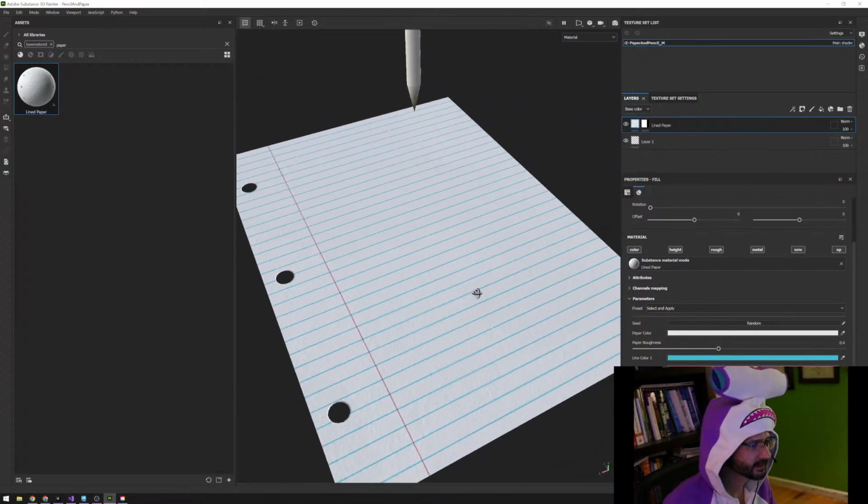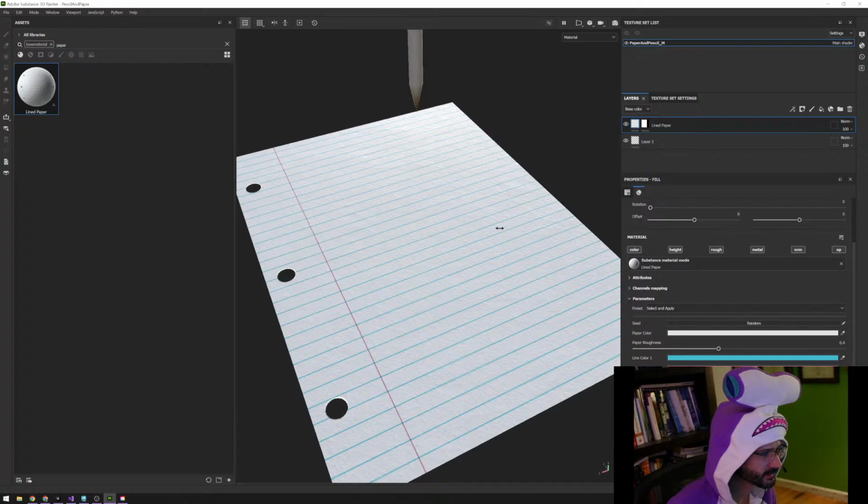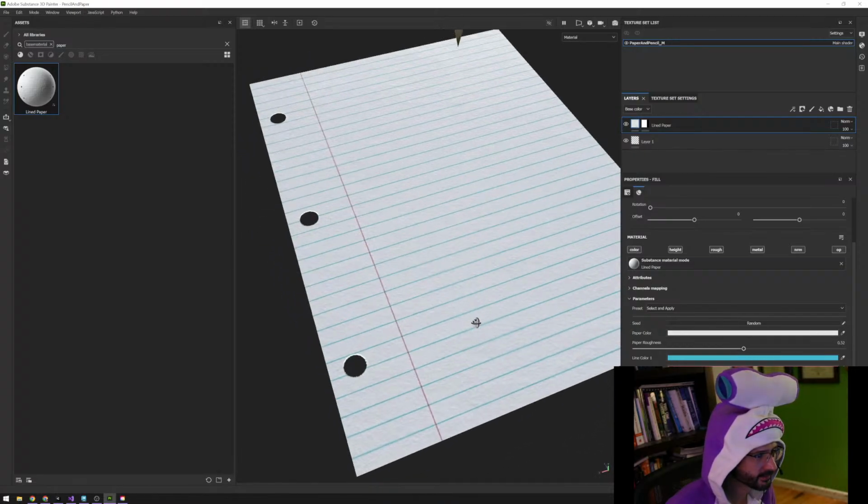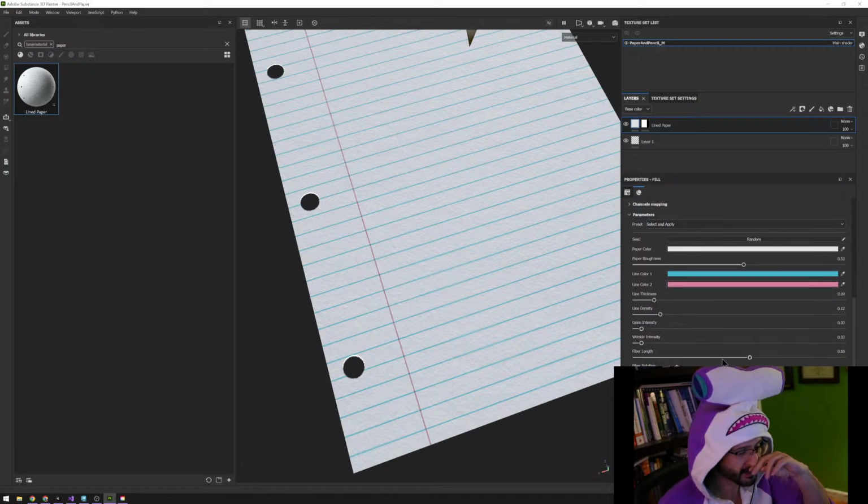Let's rotate the light source and get that. So there's the sheen, the glossy sheen we get on the paper. Now I'm going to make the paper a little bit rougher. Okay, there we are. We're getting picky.